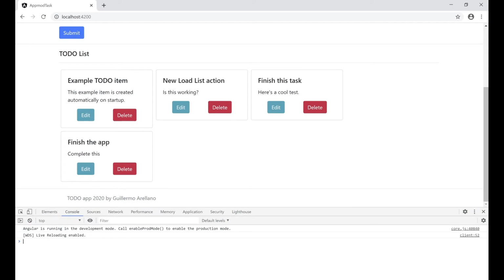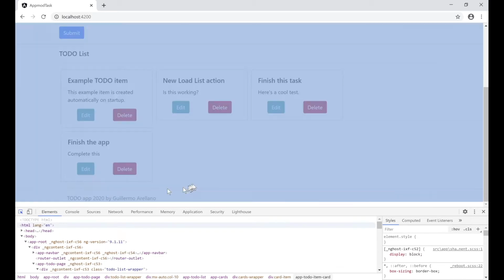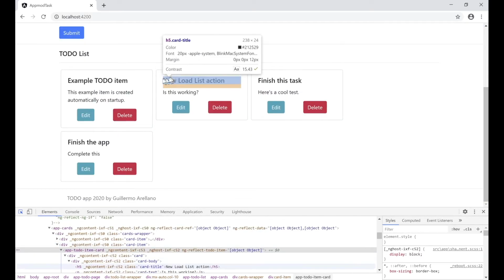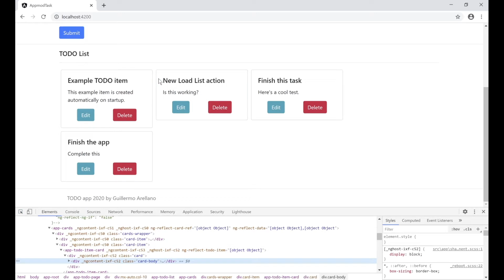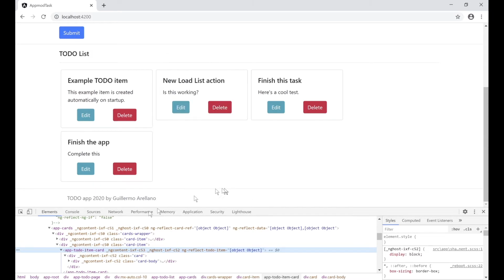So this is my to-do app. The first thing you need to do is grab a hold of the component that you want to modify, and you do that by going into the Chrome Dev Tools and then selecting the element. Make sure that you are selecting the correct element by highlighting it. So here the selector text is the app-todo-item-card. This is for the to-do card component.